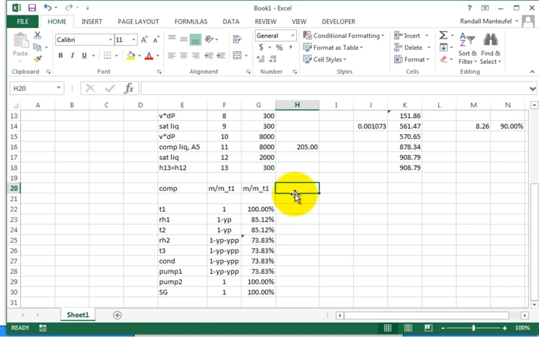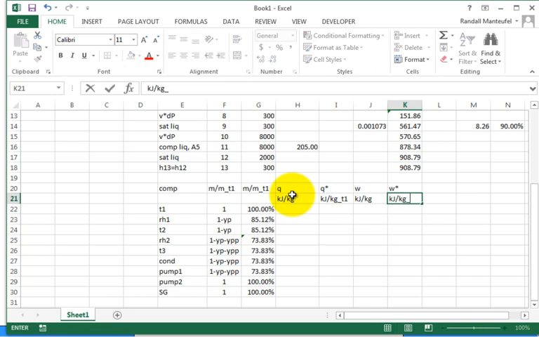Now I'm going to have Q, and then Q asterisk. Then I'm going to have work and work asterisk. These are in kilojoules per kilogram that goes through that component, and this is kilojoules per kilogram that went through the first turbine. Likewise for work. Now, half of that column are zeros.